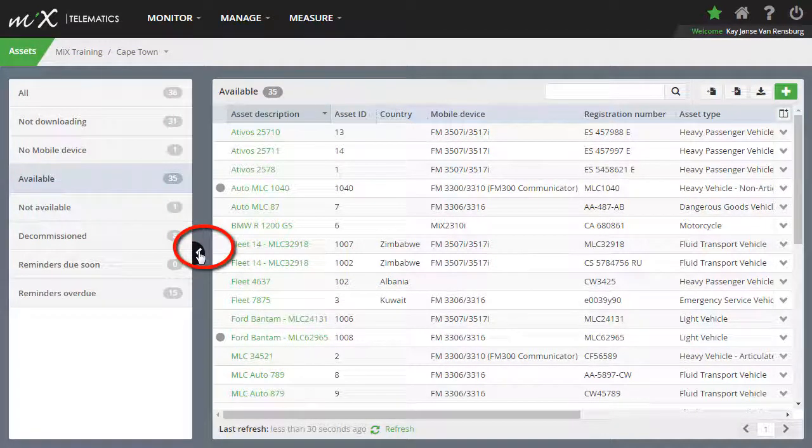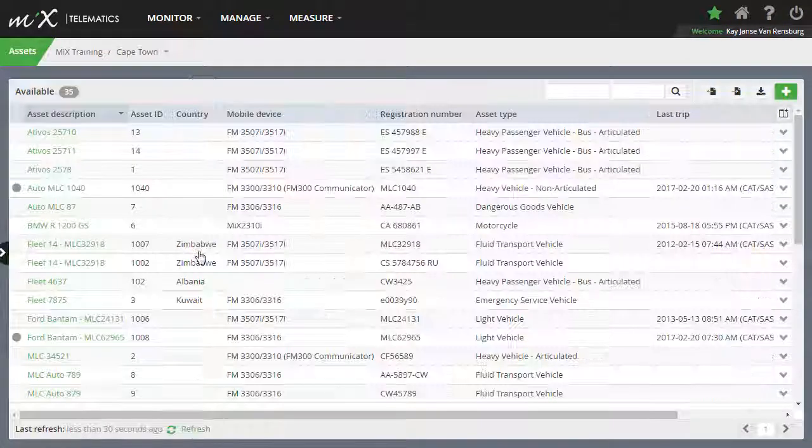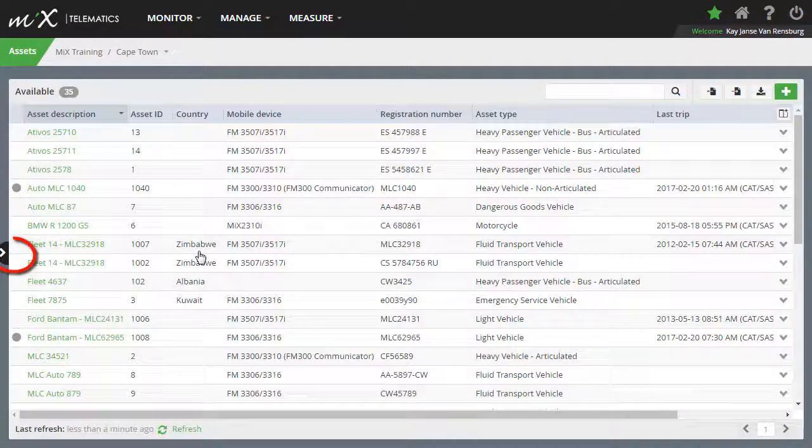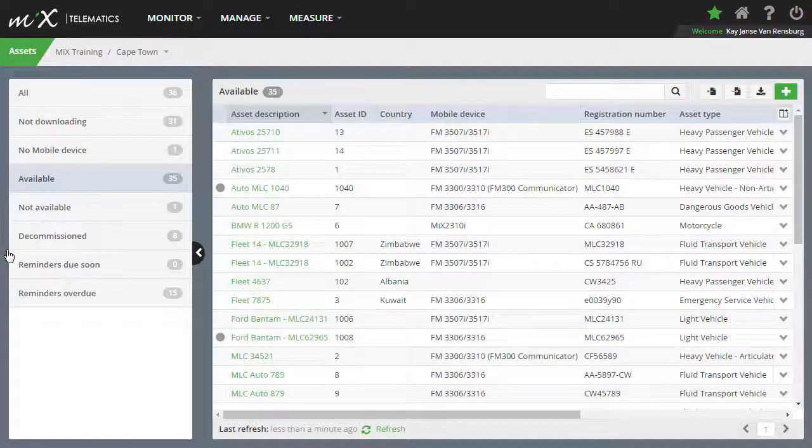Maximize your workspace by clicking on the arrow to hide the left panel. Click on the arrow again to unhide the left panel. Use the filter to find any entities. Enter the string and then click on the magnifying glass.